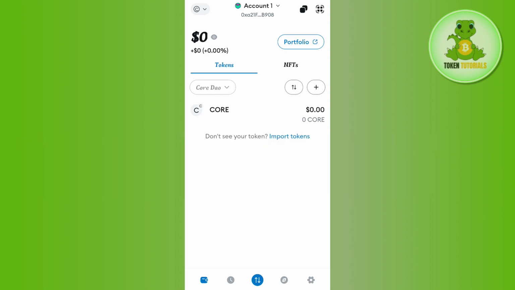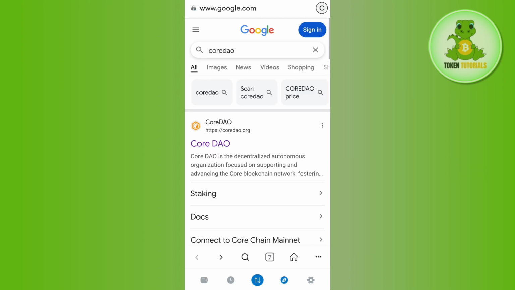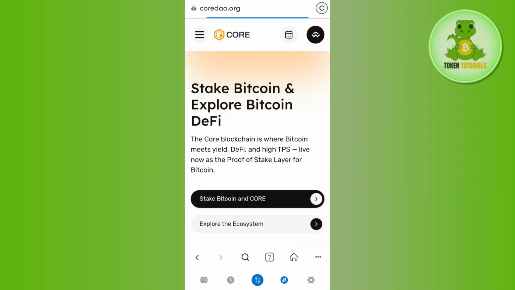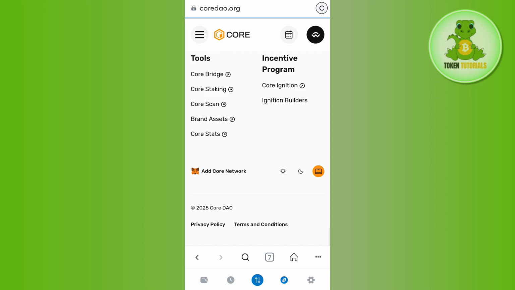For that, you need to simply launch your MetaMask mobile app, then tap on this browser tab in the bottom. After that, you need to simply search for coredao.org and then you will land on the official website of CoreDAO. Now you need to just scroll down to the bottom and tap on the option that says Add Core Network.